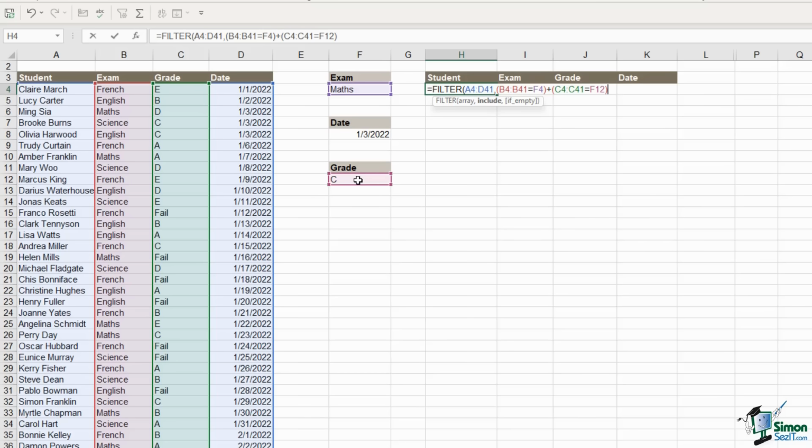Now, if I had more pieces of criteria that I wanted to add to my OR logical formula, I could carry on going. I could add another plus and then specify my next piece of criteria. Now, for this example, we're just going to leave it at 2 pieces of criteria.